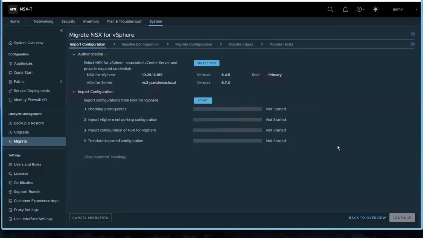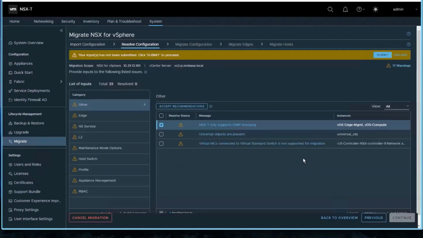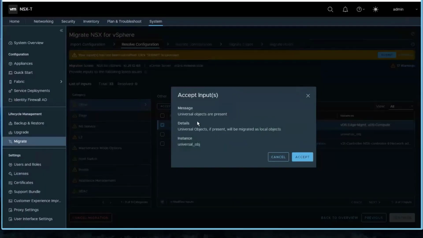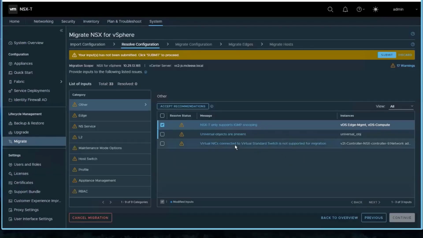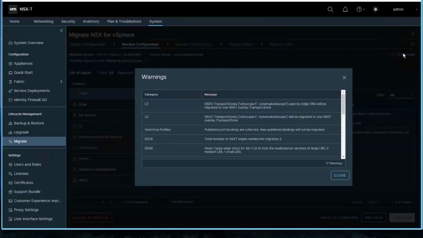start the import configuration. Once that's all complete, you'll see here in the migrate config, we have some issues to resolve. You'll see that our universal objects are present. These will be migrated as local objects. So we're just going to go ahead and accept that, acknowledge that, and move on to the next. I'm not going to go through all of these categories here. I just wanted to show you some of these universal objects that we have.